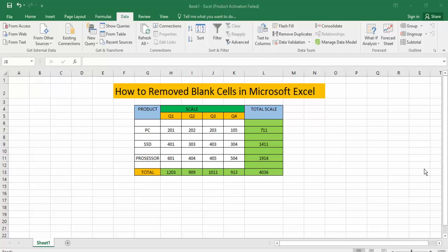Today's video, how to remove blank cells in Microsoft Excel. So let's get started. At first, open your Excel document file. Firstly, you can see the blank cells. These blank cells will be removed. Firstly, select all your data.